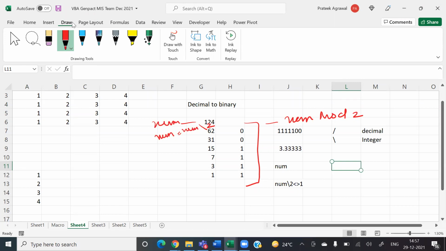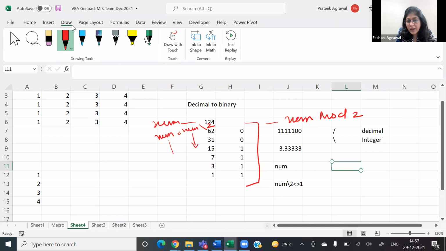So at this point of time, num is not 124, it's 62 now. Remember, it's an assignment: it'll extract the previous value of num, which is 124, divide by 2, get a value of 62, and the new value of num now is 62. And then again it goes back, divides it by 2, gets its remainder.